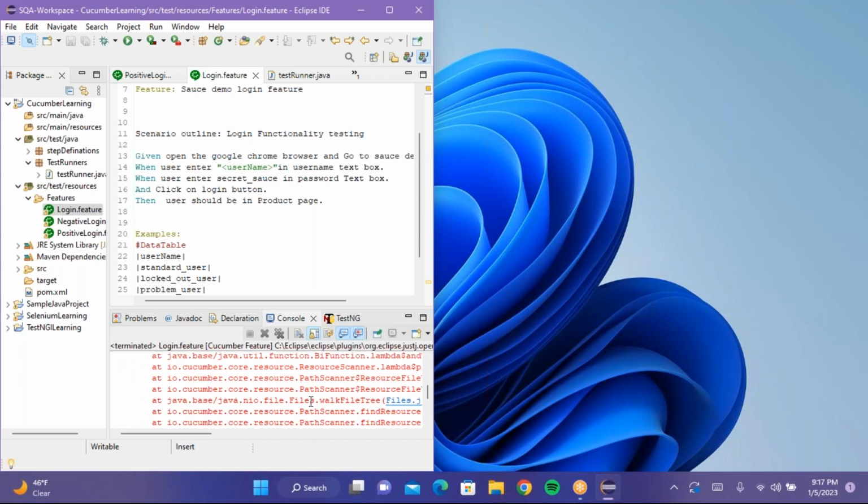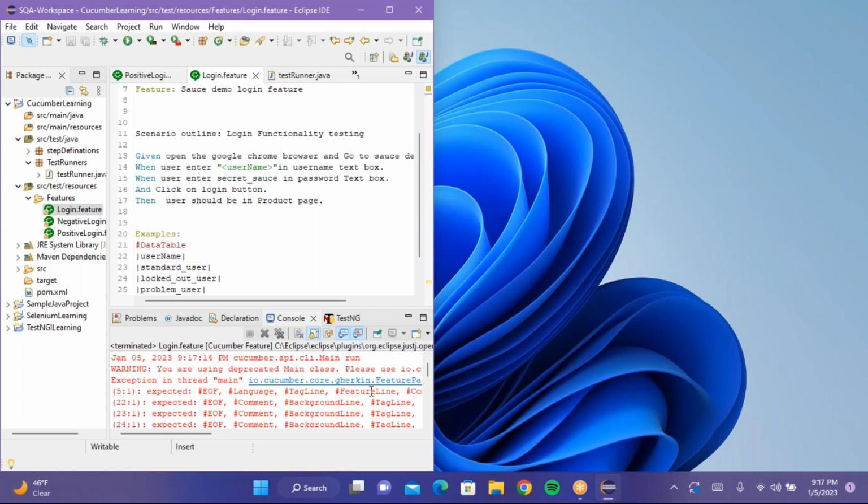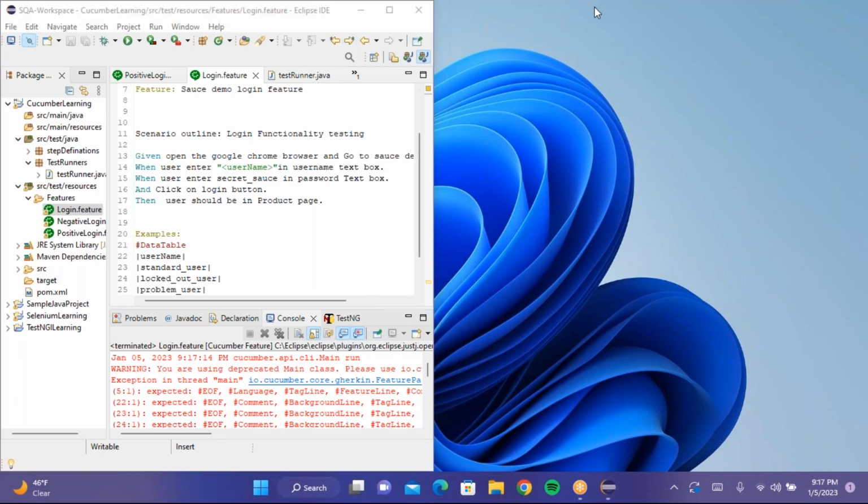Okay, what is the issue here? Please log in. What is that? Okay, so you are using a deprecated main class, but that is not the issue. So let me get keyboard and mouse control and see. Give me the control of this one. Yes, please.